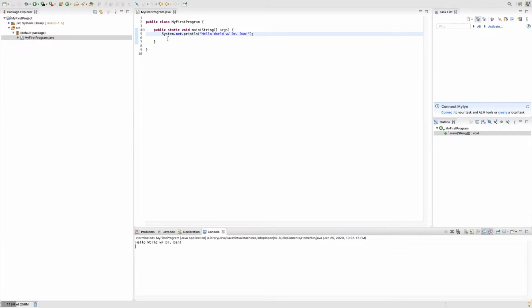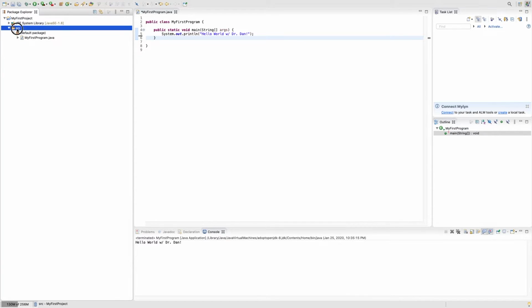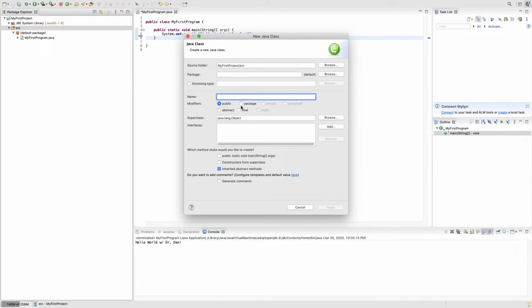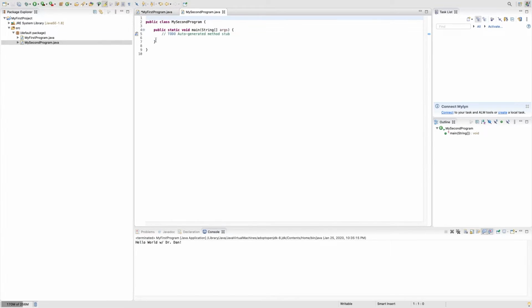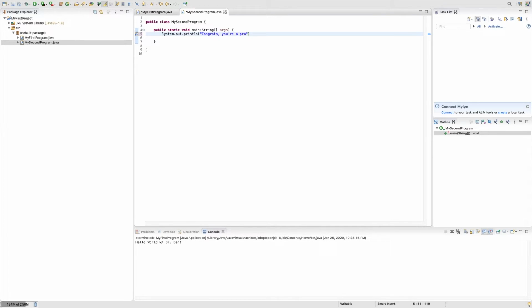If you want to run another program, you can do that by going back over here to your source directory and just right clicking, New, Class. We'll go through that same process and we'll say My Second Program. All right, and again, make sure you do public static void main. Click Finish. Okay, and we'll do a System.out.println. Congrats. You're a pro now, right? You've just written your second program. Make sure you include that semicolon at the end. You're well on your way.